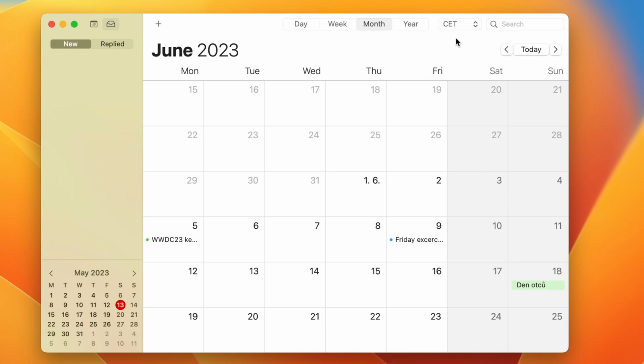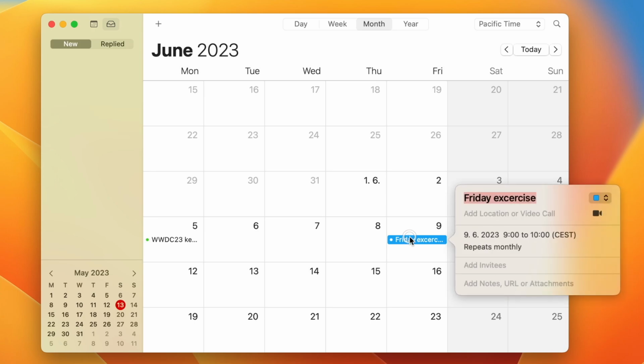And now look, once I switch the time zone, events will still show the old time, just with a note saying what time zone this event was created in. So if I have the exercise set here for 9 AM Central European time, and I switch the time zone, it will show me the note that it's set for Central European time, but it will still be using the time I have set there before.